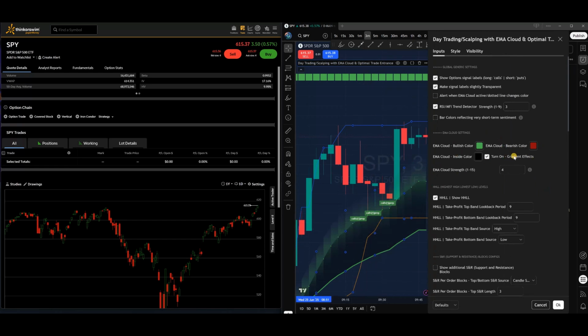Now further down, this is just the cosmetics: the bearish color, bullish color, and inside color of the EMA Cloud. If you don't like the gradient effect, you can turn it off. Just like the trend detector, I actually like it, so let's turn it back on. Just like the trend detector, the cloud strength of the EMA Cloud is basically trend strength, which by default is 4. It's the same as this.